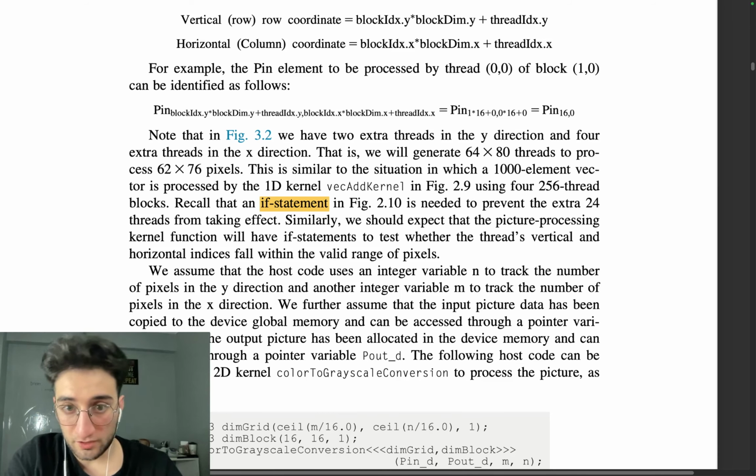And based on that if statement, we are gonna choose to execute or not execute these threads. This is needed to prevent the extra threads. So yeah, we are preventing the extra 24 threads from taking effect. Otherwise, it's not gonna be optimizing.